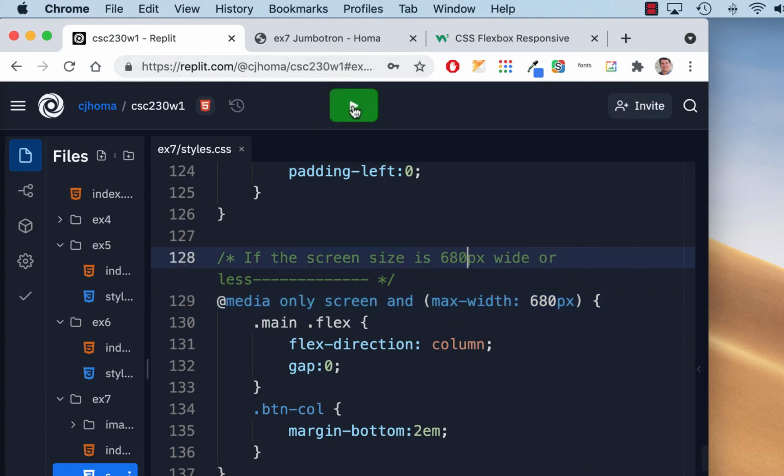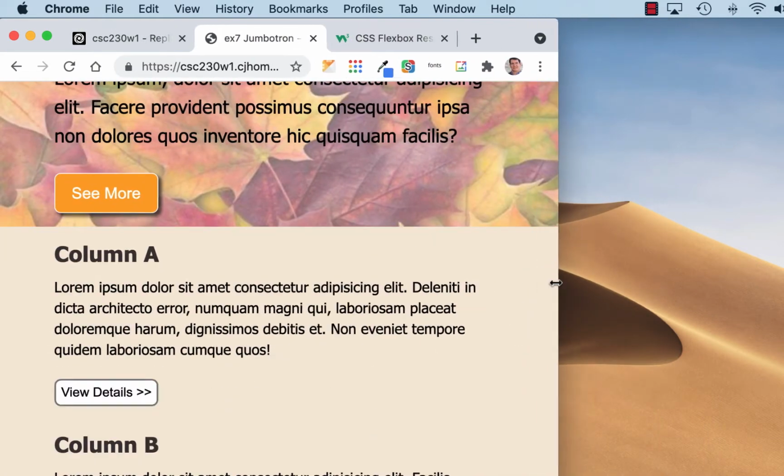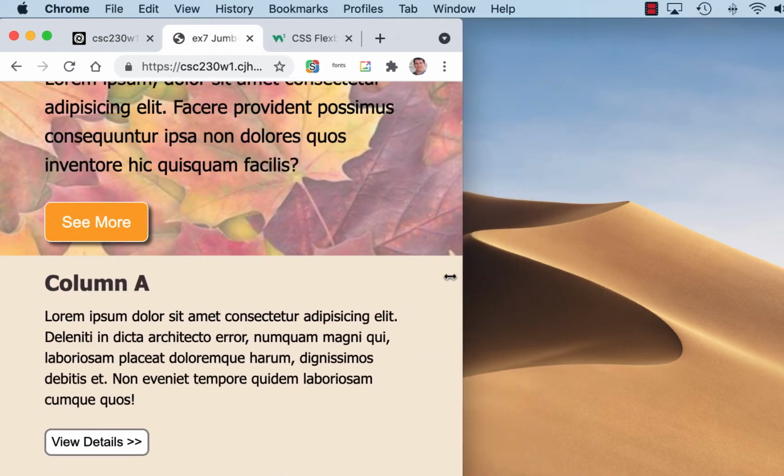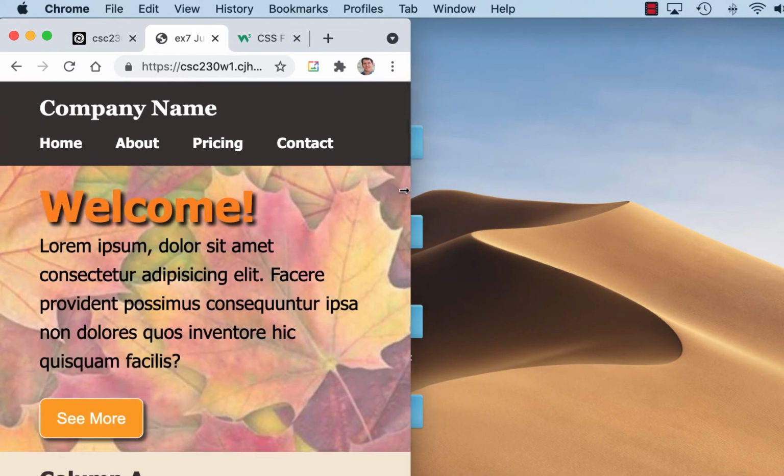Maybe it doesn't matter. I'll refresh it. Now those columns will change a little sooner. So they go from there. That's as thin as they get. Then they break to single columns. And this is all in one line here.